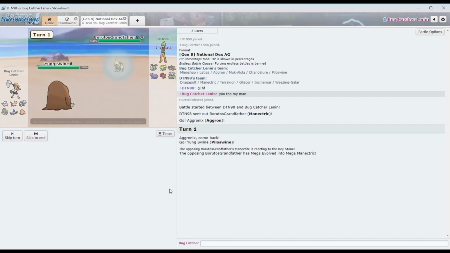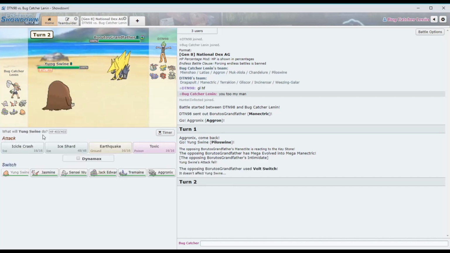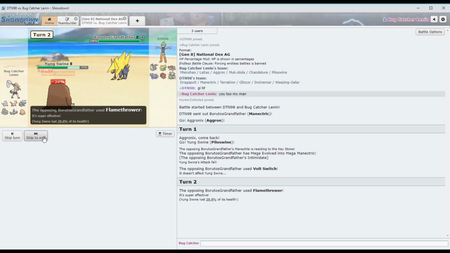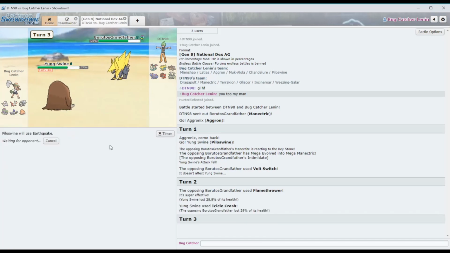Alright, hard Young Swine as he Mega Evolves. Gets the Intimidate off. Click Volt Switch. We block it. You're probably going out to Galarian Weezing to deal with this, so a free Icicle Crash might not be bad. Get a free Icicle Crash here. Yeah, if he tries to get cheeky and go into Gliscor, free Icicle Crash, and no, he just stays in.